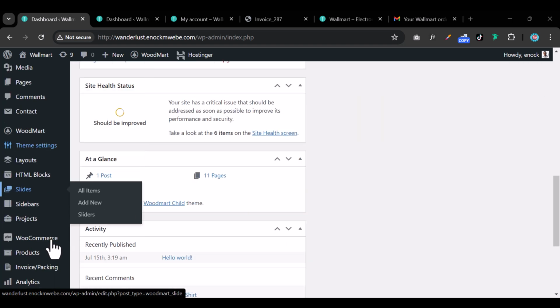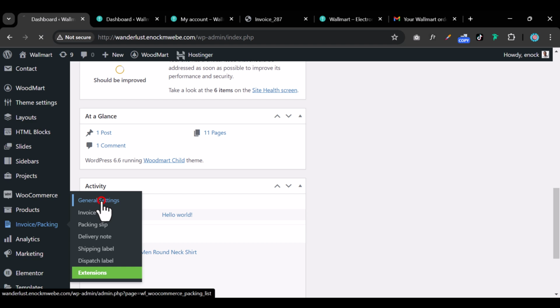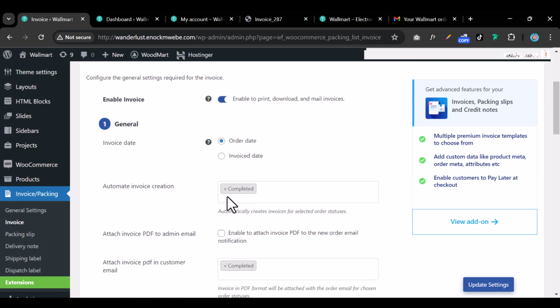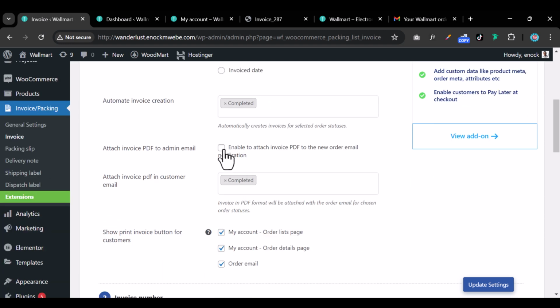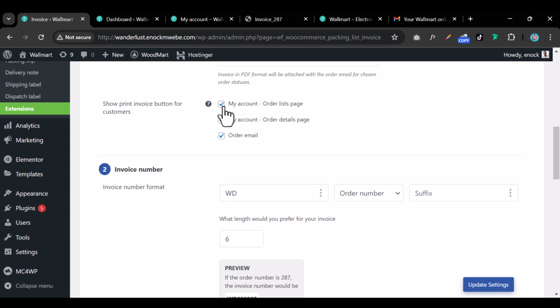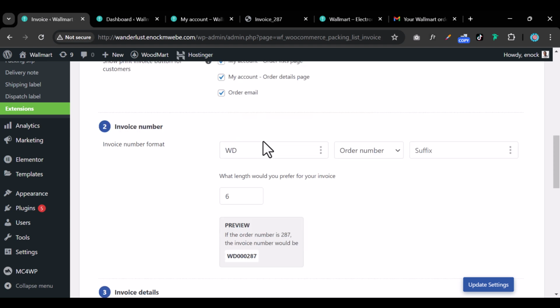So now one last thing we need to look at is the settings for the plugin. When you come under invoice and packing, you can click on general settings, and you can walk through the settings of the packing slip, invoice, shipping labels, dispatch labels, and delivery notes. So you can check out the invoice settings, and you can customize a few things here. For example, you can copy or attach the invoice to the admin email.